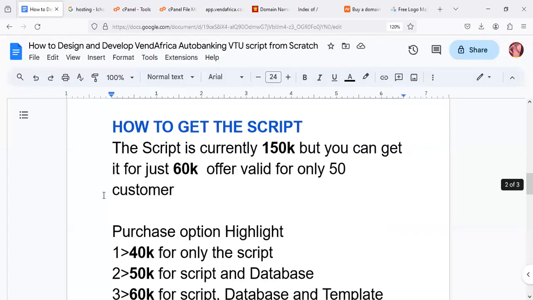This script is not free. You understand? So you don't need to come to WhatsApp and begin to say, okay, please give us the script for free. No, nothing like that. The script is currently 150K, but you can get the script for just 60K. Offer is valid for only 50 customers.